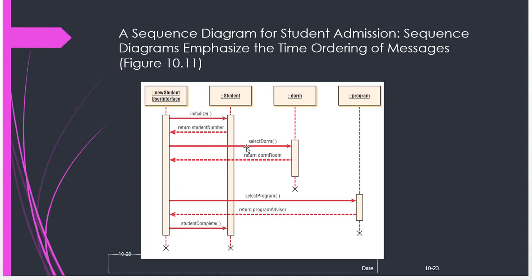So the student now has a student number, they now have a dorm room, and after that they select the program that they're going to be doing, and then the program returns the program advisor. So now the student has got a student number, secondly they get a dorm room, and thirdly they get a program advisor, and lastly the program ends with the completion of the creation of the student and their details. So this is showing the sequence of how the various modules of our new student interface, the student class, the dorm class, as well as the program class are coded, and the values that they return to the user interface for the new student.